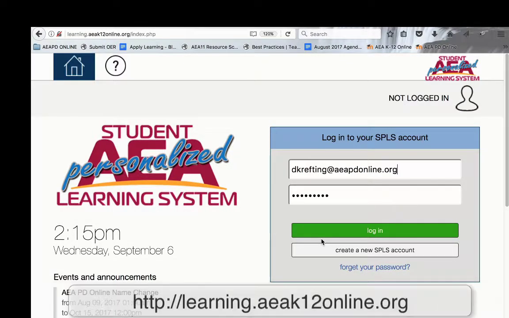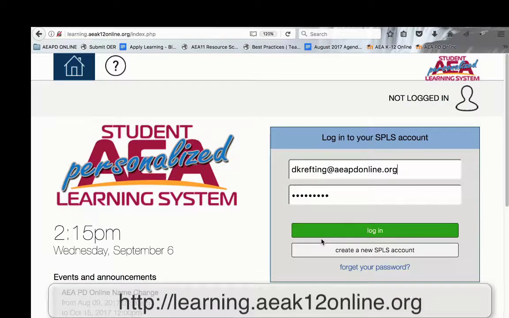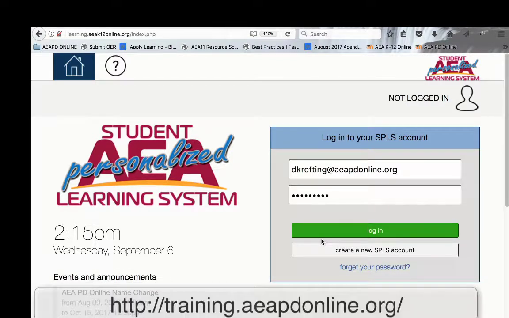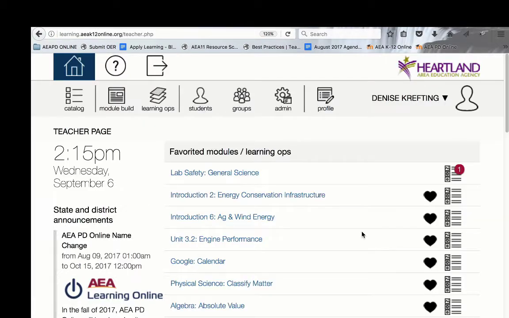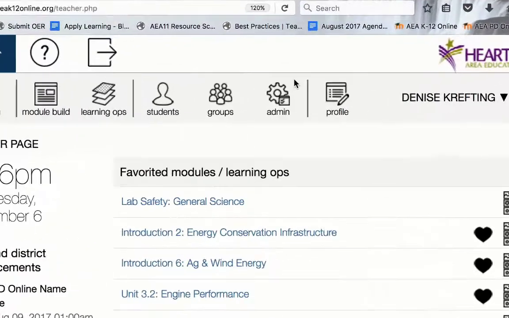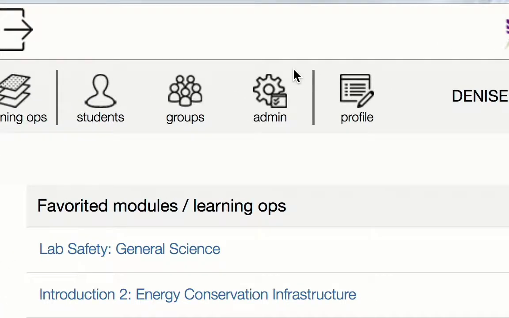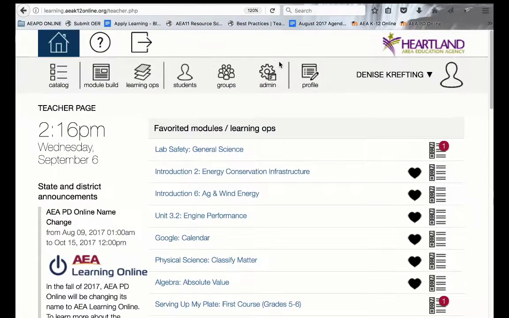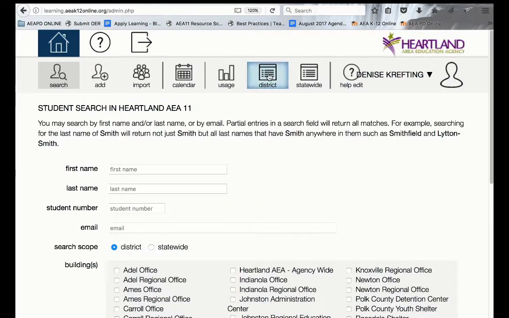To log in, you would use the same username and password that you have been using for the teacher training system. They're all connected together, and you would click on Login. At this time, you should see admin at the top. Again, if you don't see admin at the top, that means you have not been given admin access and you need to contact us for that change in permissions. I would click on admin.